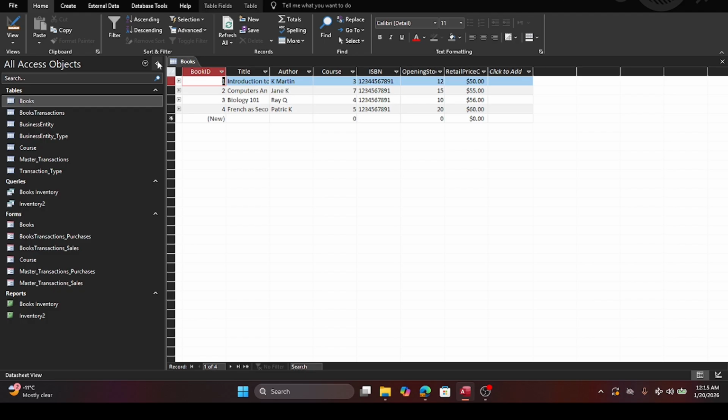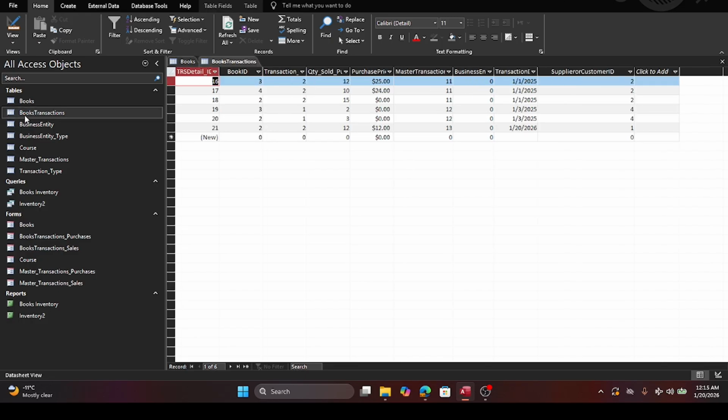So in this books table, you see we have a book ID, title, author, course, ISBN, retail price. The second table we'll go through is the books transactions. In the books transactions, basically when we buy or sell books, these are stored in the books transactions table.